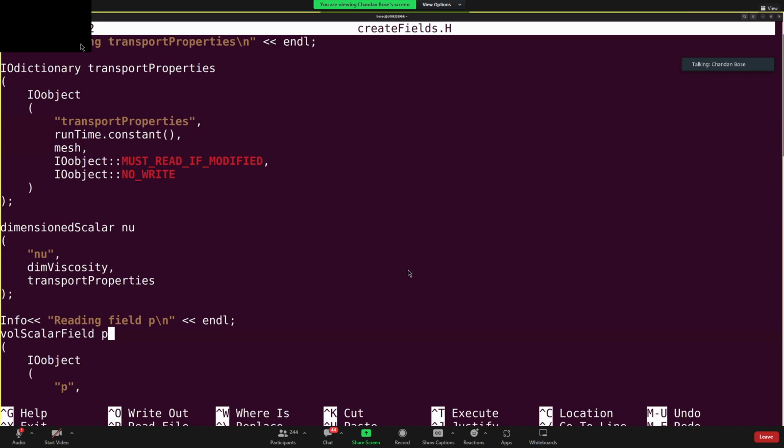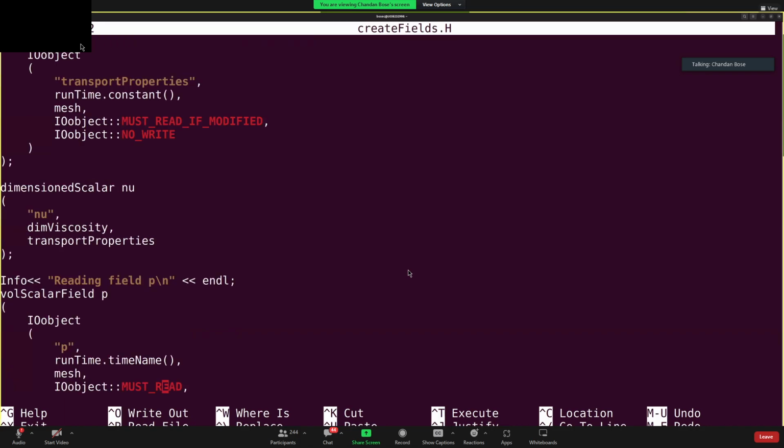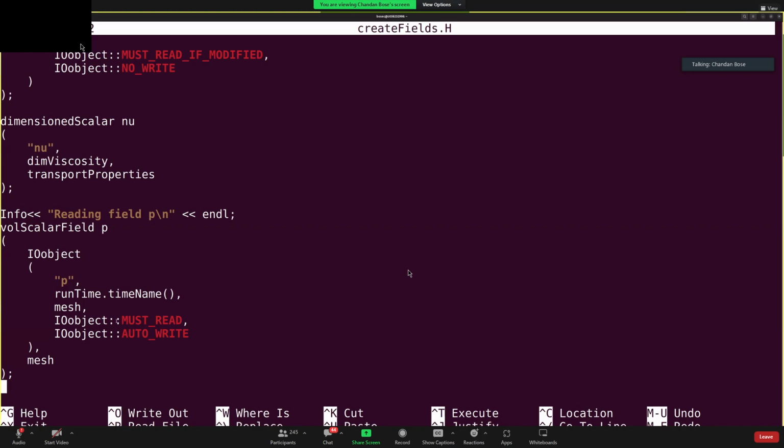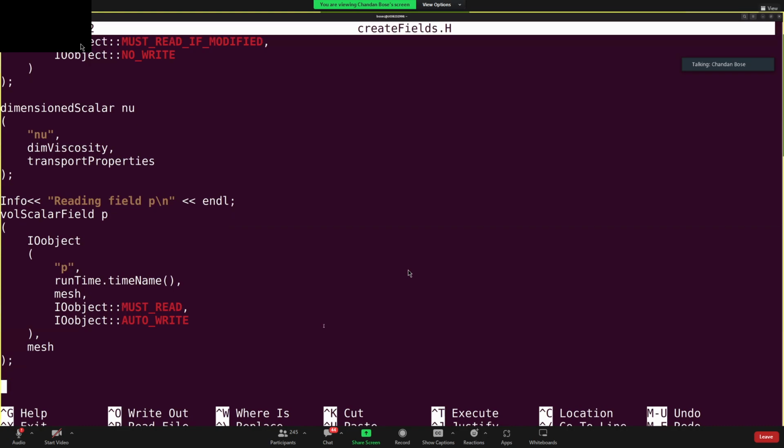Now, what is the difference between the transportProperties and the p file? The difference is that MUST_READ is the same, but it is AUTO_WRITE. Previously it was NO_WRITE, but in this case, it is AUTO_WRITE. That means the value of p is changing at every time step, and we need to record the value of p at every time step, how it is changing, right? And then basically it reads U. Similarly, it is MUST_READ, AUTO_WRITE.